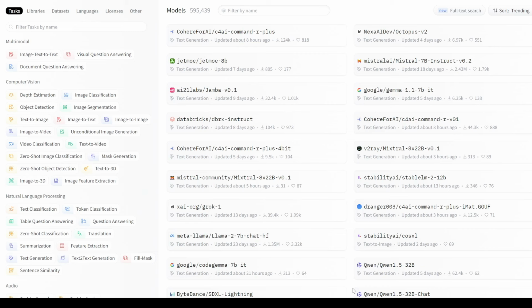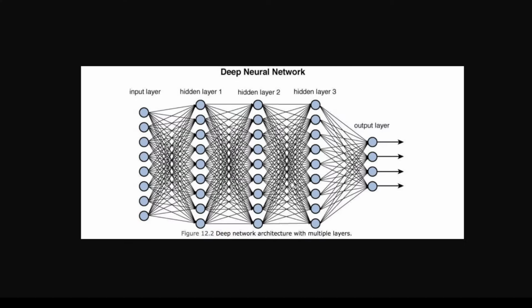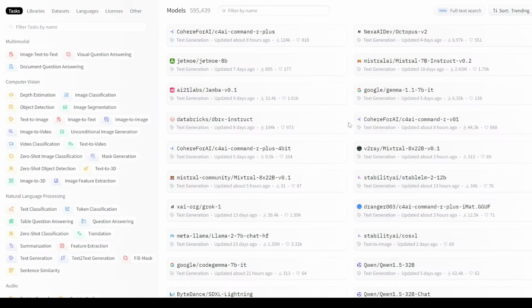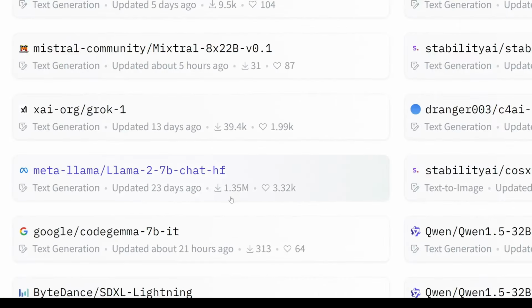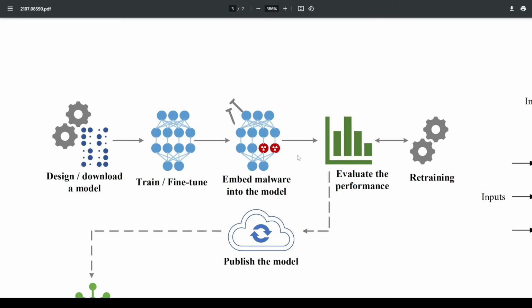And there could be a chance that the malware could easily bypass any antivirus or detection systems. Again, because we're just subtly tweaking the numbers in this neural network to embed the virus, it's really hard for an antivirus to actually detect that this AI model is infected with a virus, since the overall structure hasn't really changed. And so all of us are downloading these to try out. You can see Mistral has 2.4 million downloads. Llama has 1.35 million downloads. There is a risk that there's some malware embedded in these models that no antivirus can currently detect.